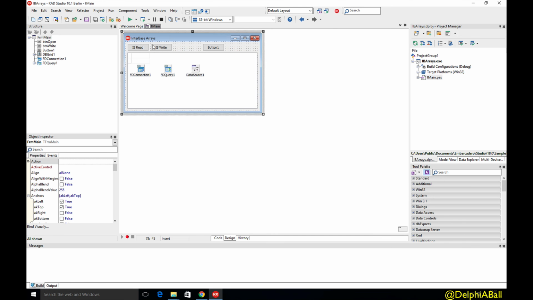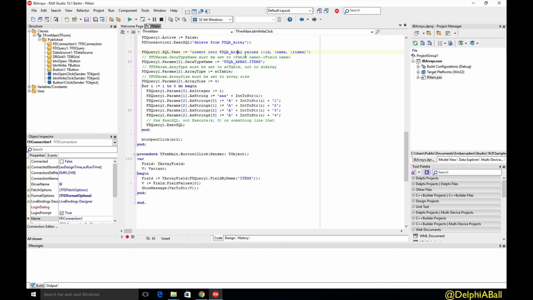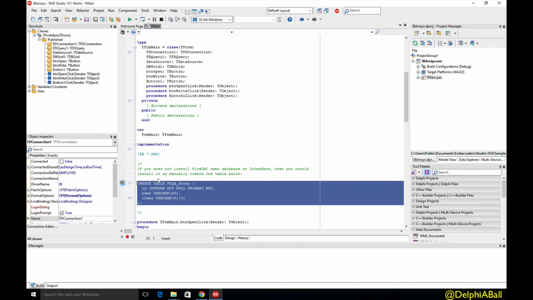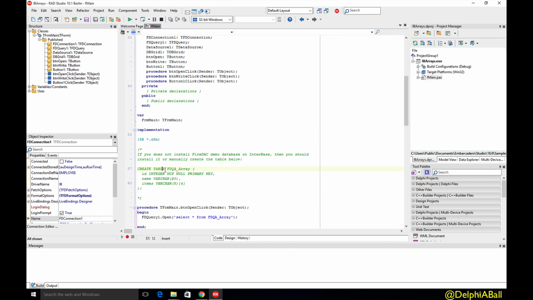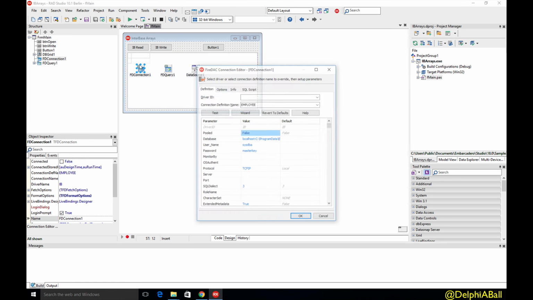Now this demo comes with two buttons, a read and a write, and also an additional button which I've added in here. So I'll explain that one in a moment. First thing you'll need to do is make sure you connect up, just quickly choose the employees database in here. And in the source code, if you just copy this create table statement, that's going to create the table that we're going to need to work with the sample.